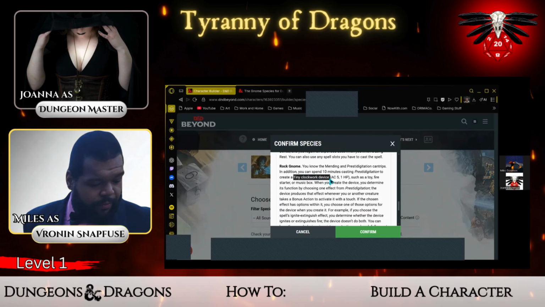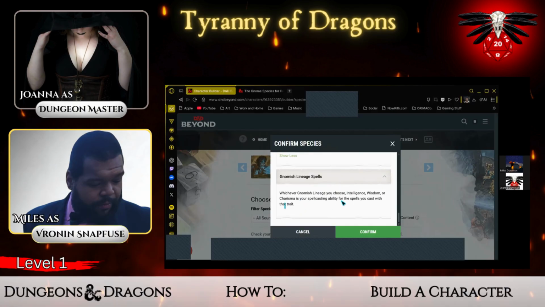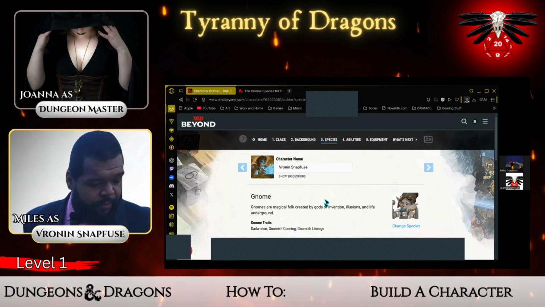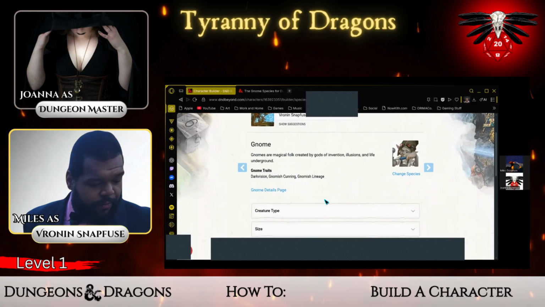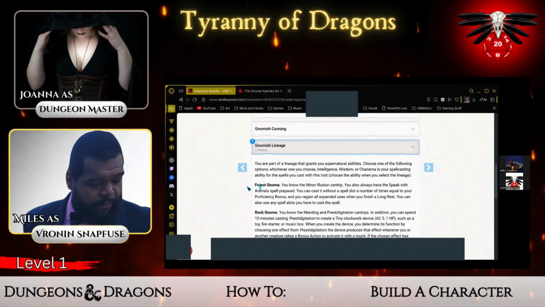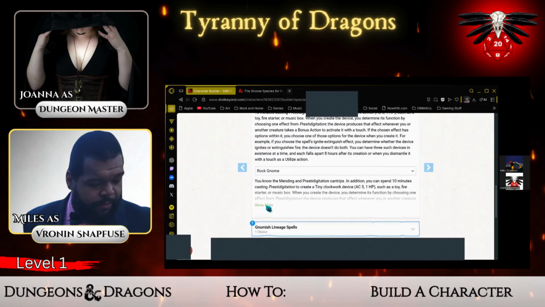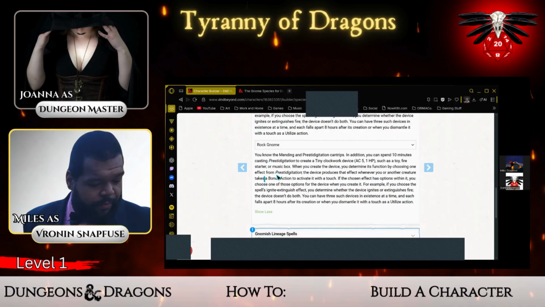I've read through this before a few times, but upon seeing this and knowing that he gets lineage spells, I'm pretty set on the gnome, honestly. I like that. So I get to choose my gnomish lineage. Like I said, illusions aren't really his thing. He's more just trying to get it right, and so fixing it with mending, and prestidigitation to give him an extra hand with things, tiny clockwork devices.